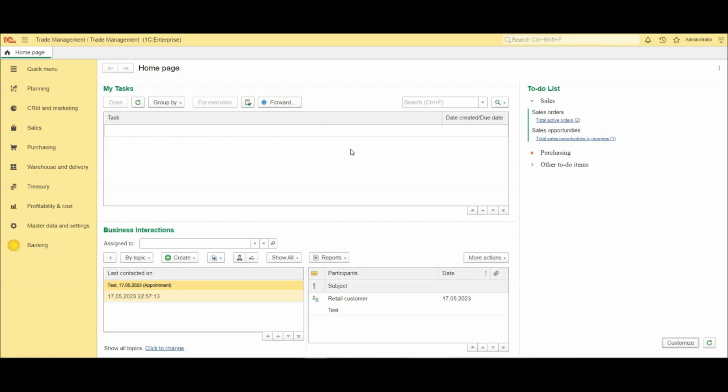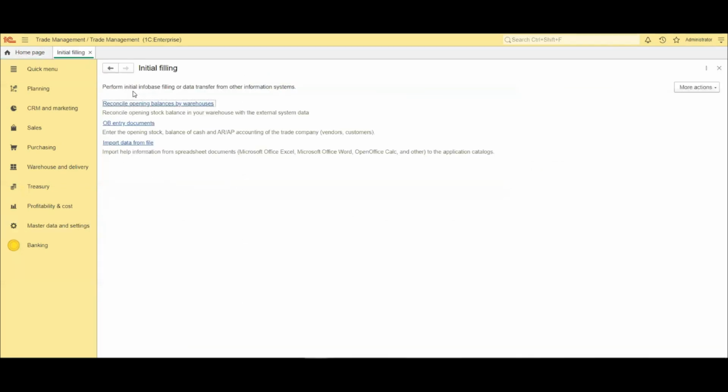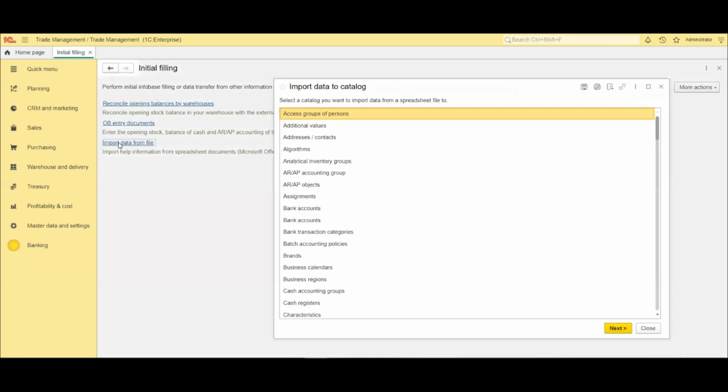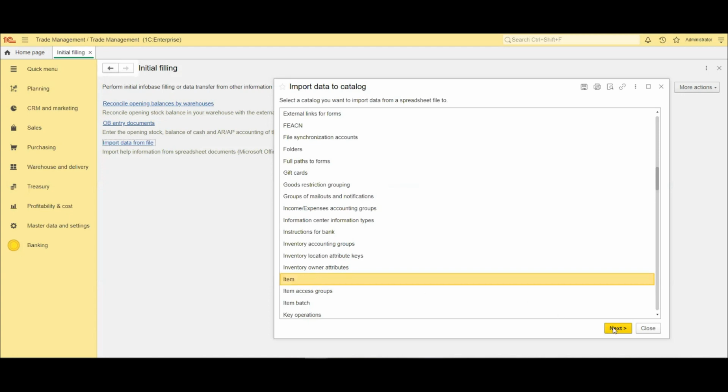To access the import tool, go to Master Data and Settings, Initial Fill-in, and click Import Data from File. The information you see in the list is everything we can import into the system. I'll select Item and click Next.